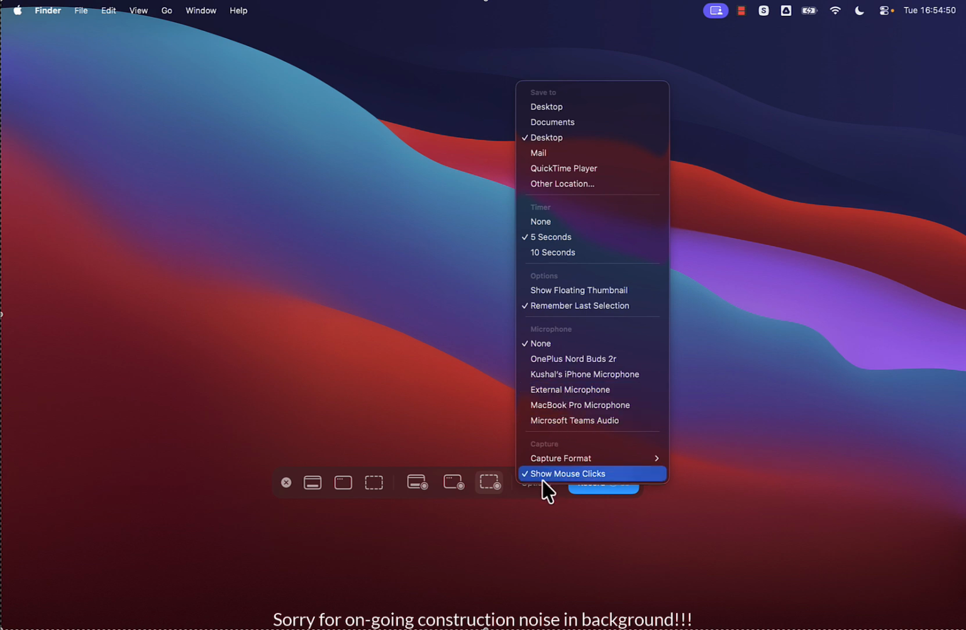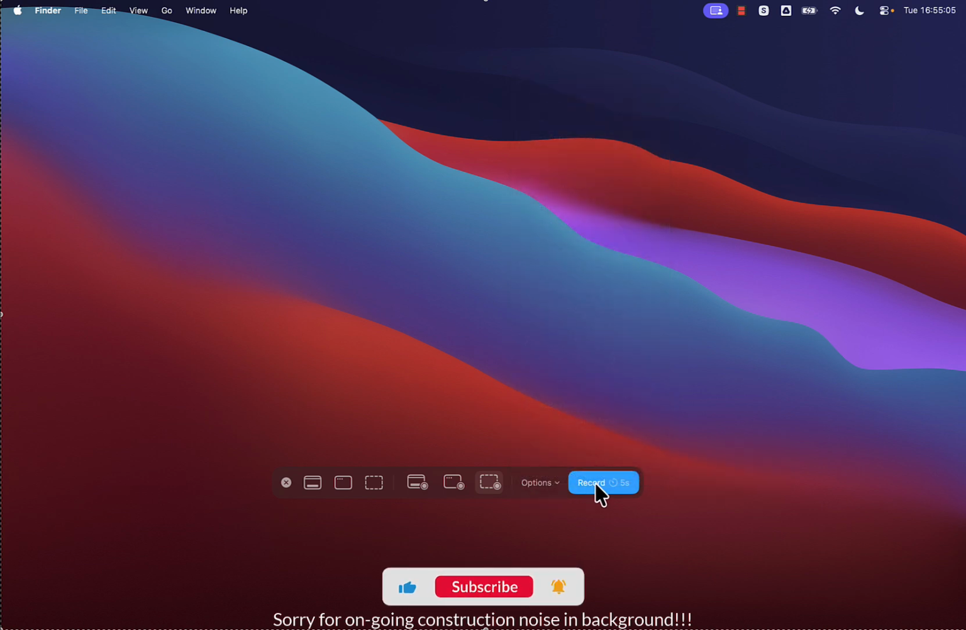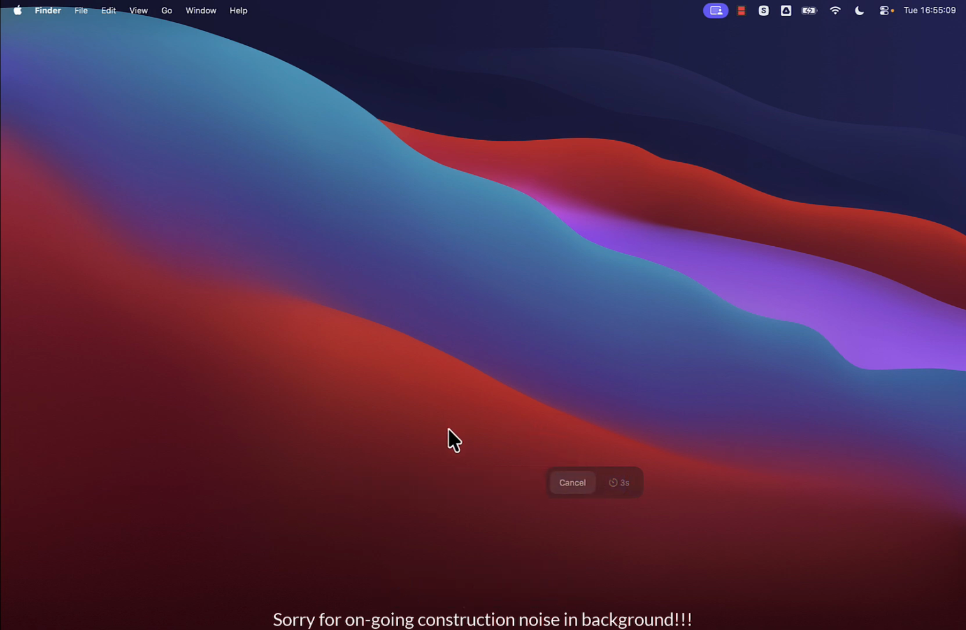Here you also have the option to show mouse clicks, which means every time I right click or left click, it will give a ripple effect. There is also a format you can select. I have selected SDR, which is the most compatible. Once all these options are selected, you can simply click on the record button and it will start recording the screen that has been selected.